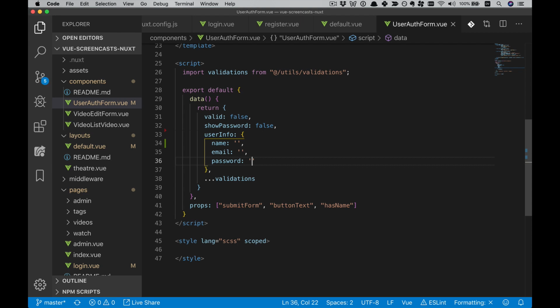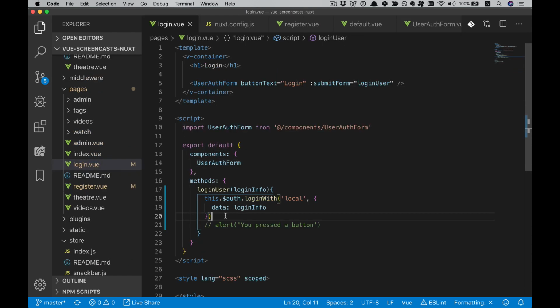And then we'll do a quick review of what we learned this section. So we learned how to use the loginWith method. The first argument is the strategy we're using, and the second argument is a hash, and one of the keys on that hash is data.